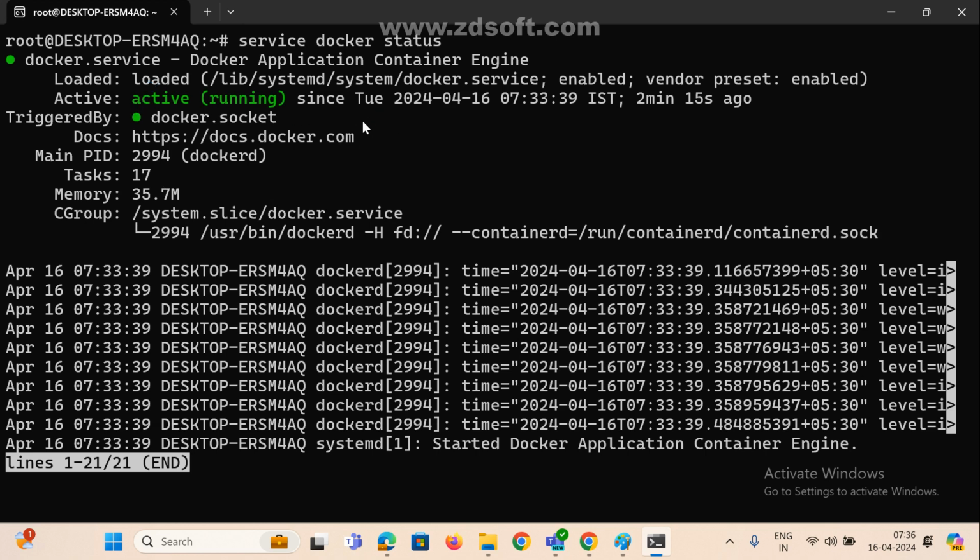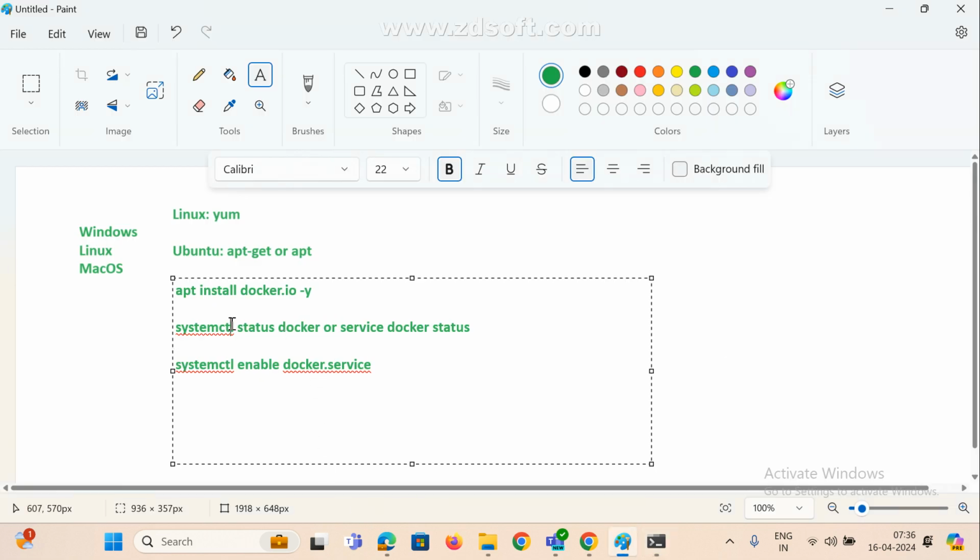If you want to check the status of any service, we can use both: systemctl status docker or service docker status. This is the reverse. See here, if you change the command, it will automatically change the status of docker. So now this is the installation.